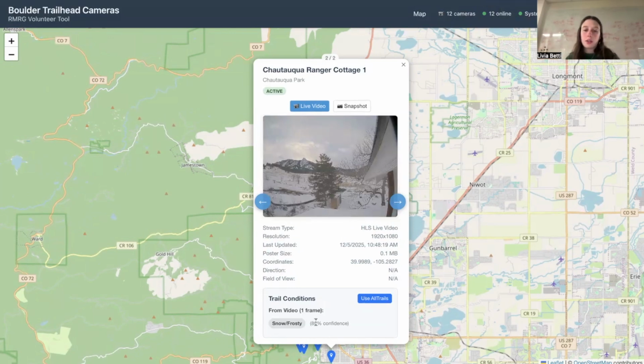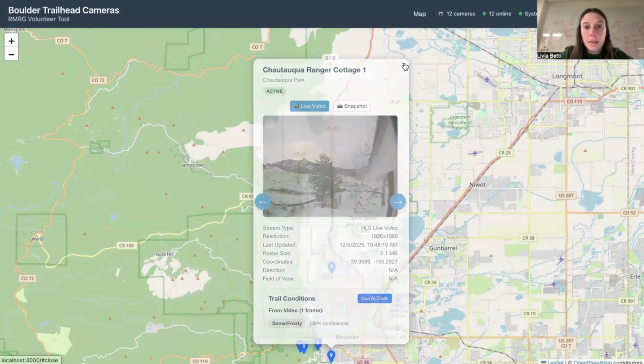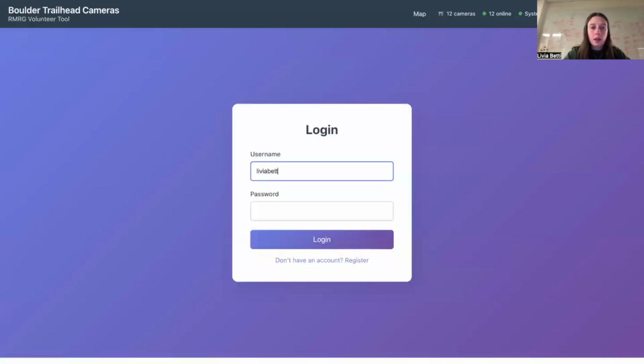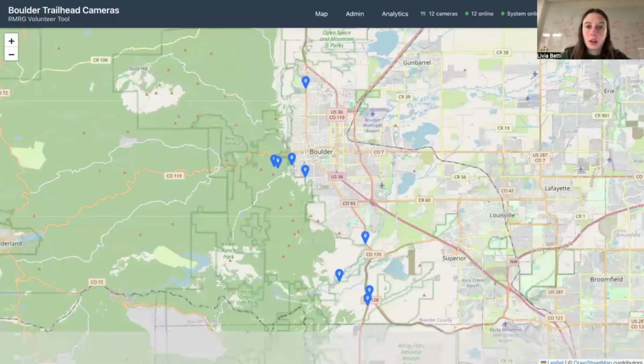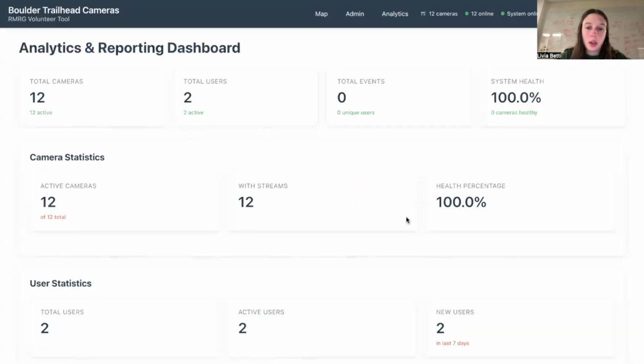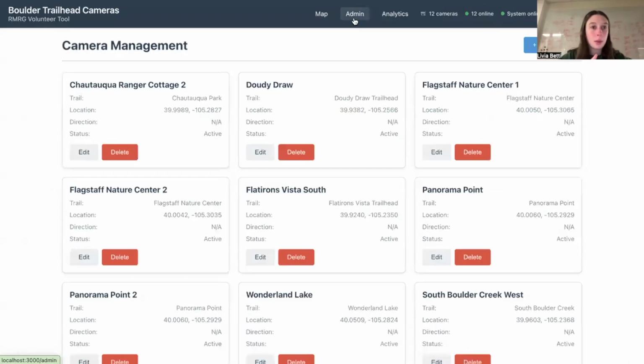I also implemented this AllTrails version, which I was starting to make a data set from the AllTrails images. I won't do that one now because it takes a bit longer, but that is still a work in progress. So you can also log in. I made myself an admin user. So I have these two panels here, the analytics panel, which is just about the users and how they interact with the interface. And then importantly, the admin panel allows you to edit the cameras.